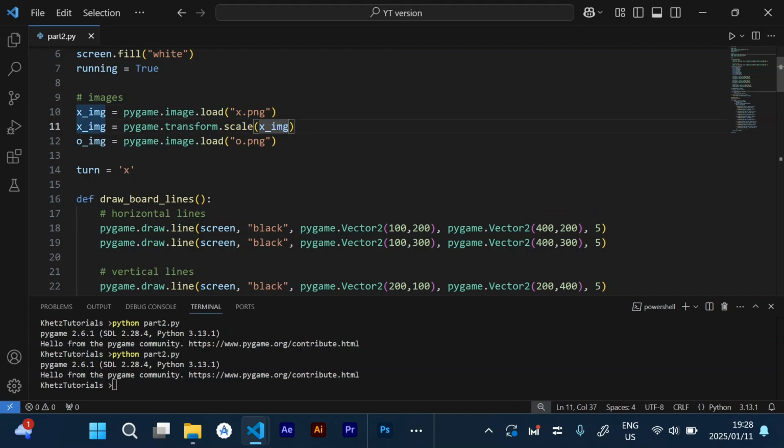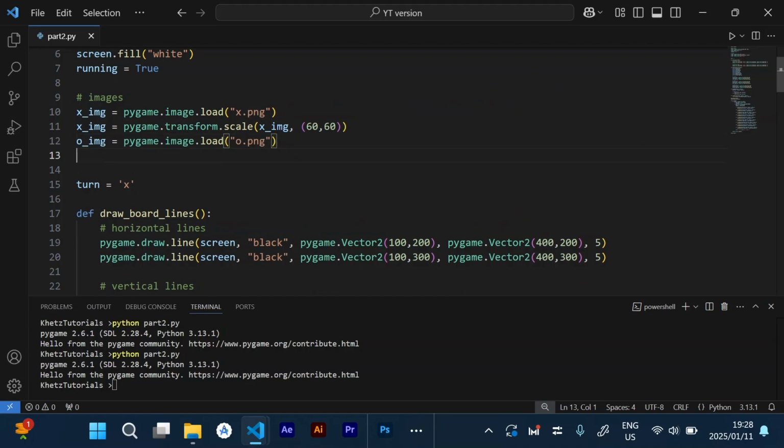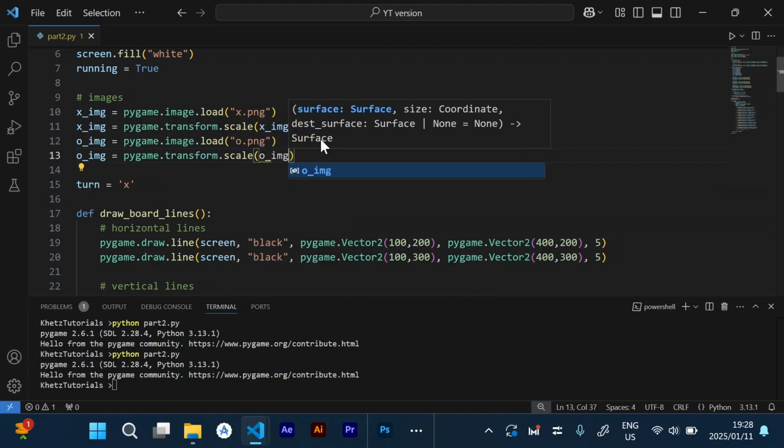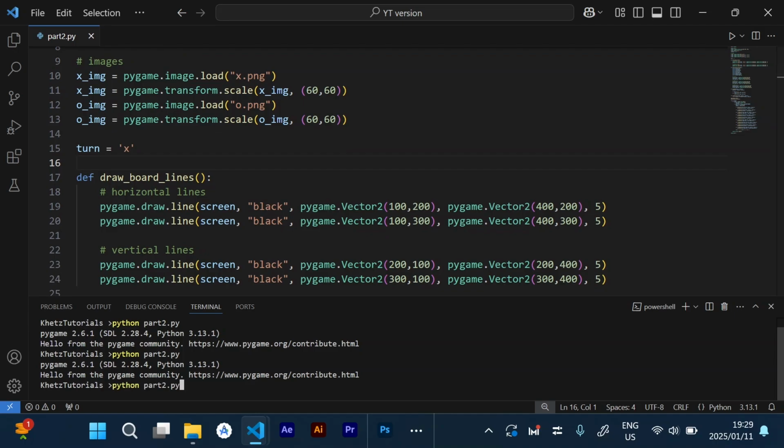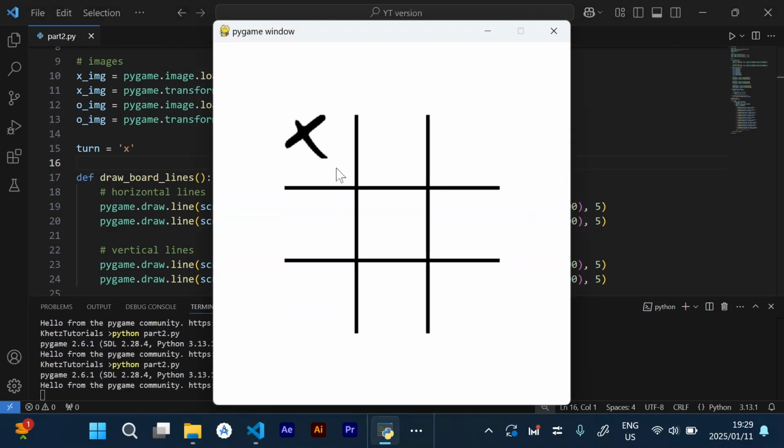So now we're using scale, and here I'm going to change these into that size, essentially 60 by 60, and I'm going to do the same for the O. So I'm going to transform, then scale this image and have it as 60 by 60 as well. Okay, let's see if that makes a difference. Let's run it quickly.